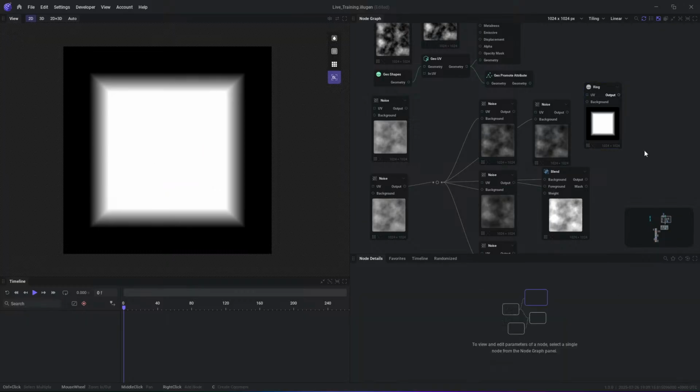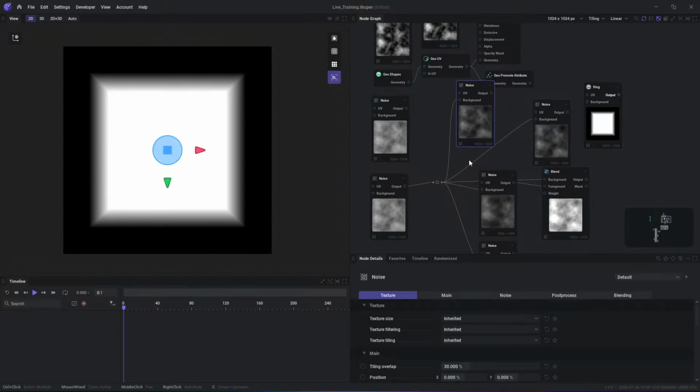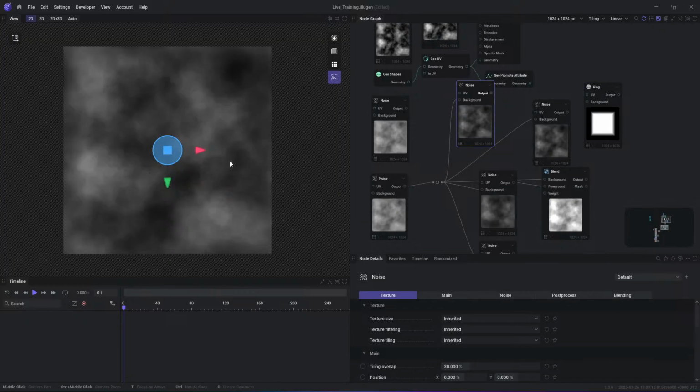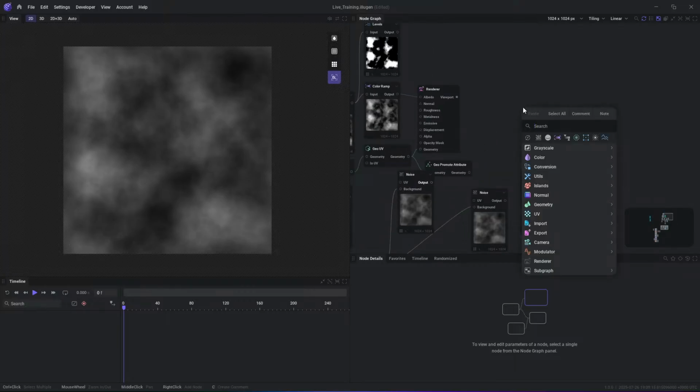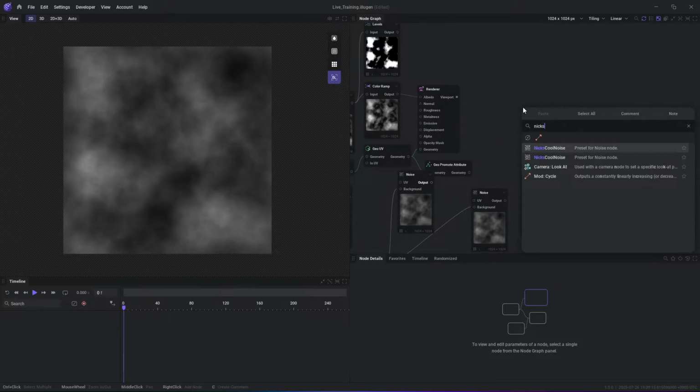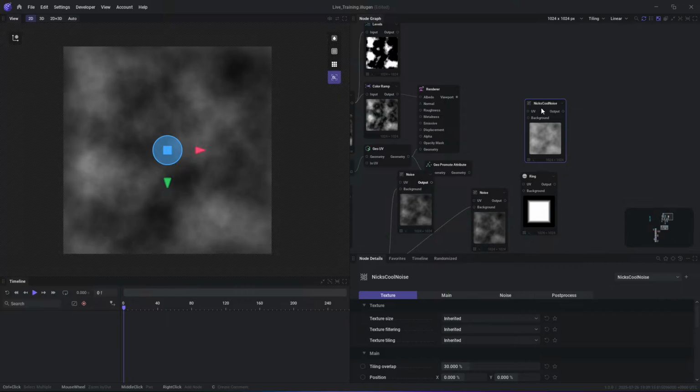So if you like a particular noise or something, so say if I really like this noise for some reason, I can come over here, click the plus sign, save it as a preset. Let's say Nick's cool noise or something like that. Right, so Nick's cool noise. And then say if I'm in another project one day and I go, you know what, I really want to use that noise. So I say, Nick's cool noise, enter, boom, there's my noise.